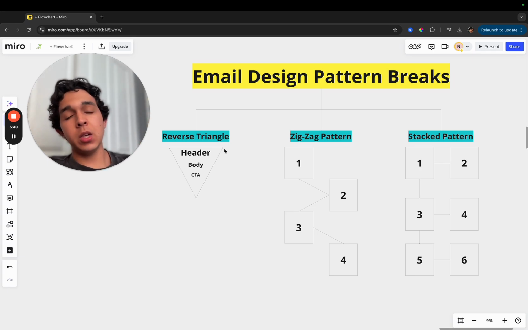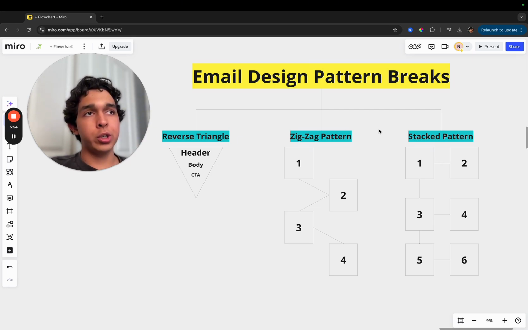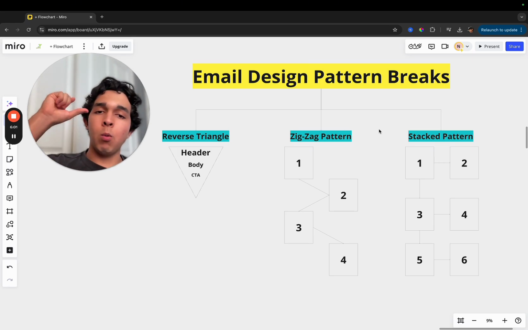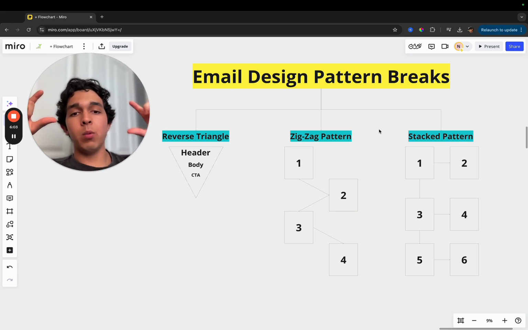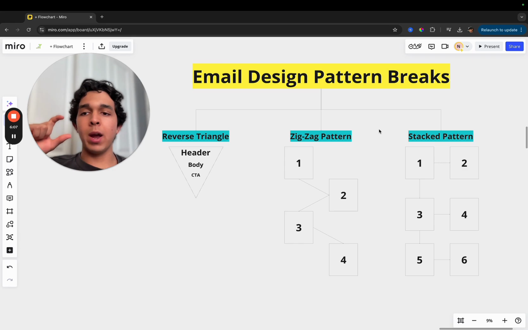Now, these other 2, the zigzag pattern here, this is how you want to structure sections of the email, such as bridge sections or even bestseller sections. So we want to put one image on the left, then one image on the right, offset them like this, and then we have left and then right again. So just breaking that pattern, making it look like a zigzag.